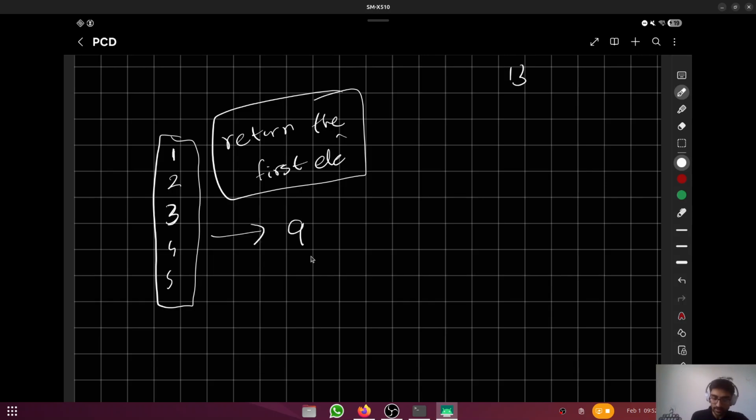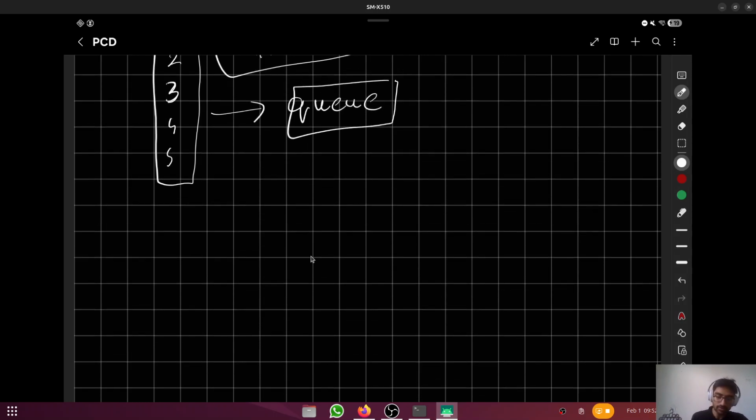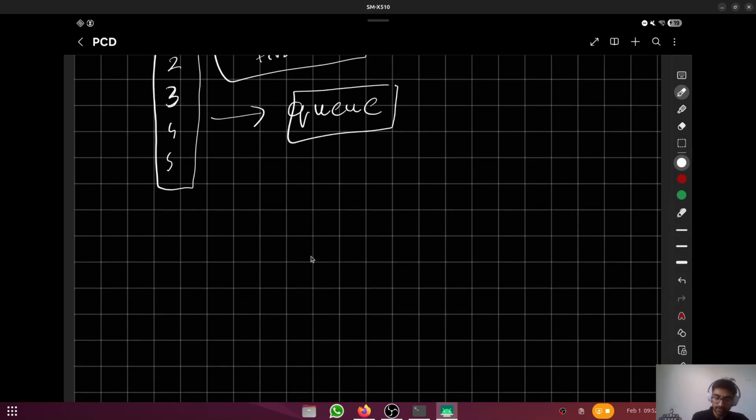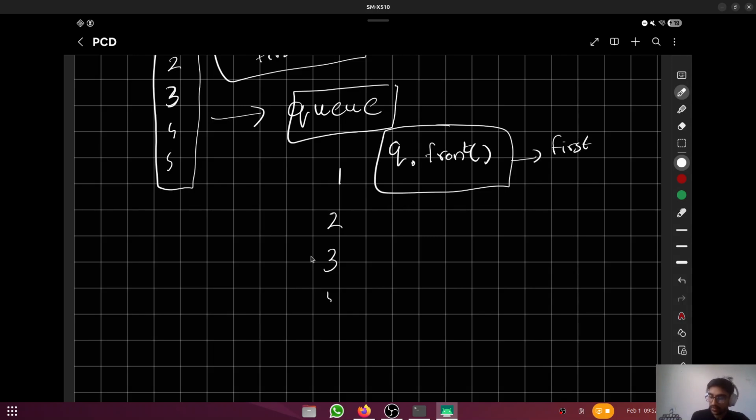So obviously for this, the best data structure is a queue. What this does is I can simply push the rider IDs, and if I query q dot front, then this will return the first integer that I have pushed in the queue, and I can simply pop it after processing it.